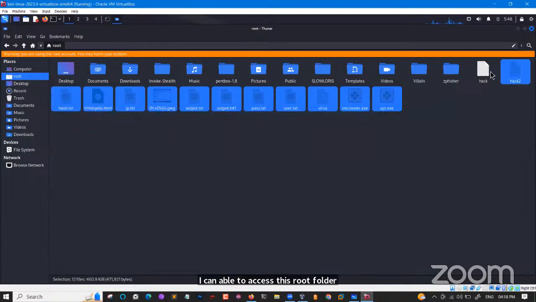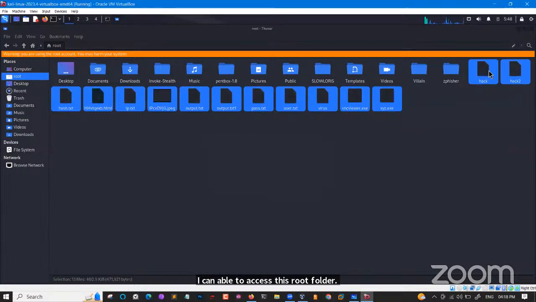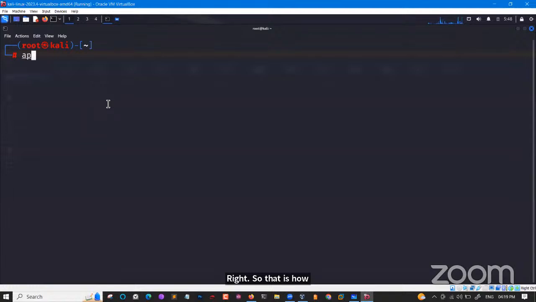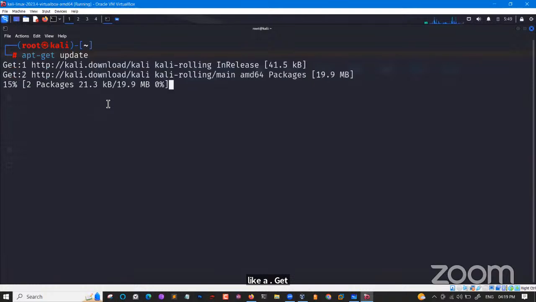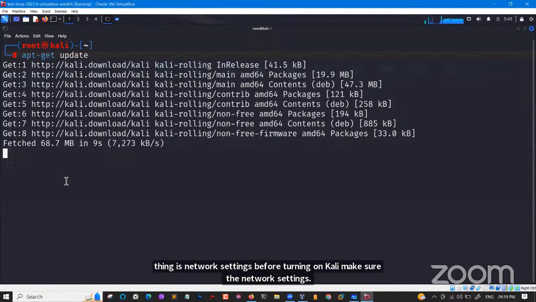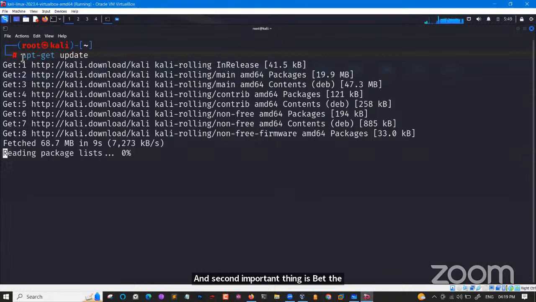You getting my point? Right. So that is how, even by running a command like apt-get update, I can do that simply. Is it saying permission denied now? Am I mentioning any sudo command before? No. Right. So the first important thing is network settings. Before turning on Kali, make sure of the network settings. The second important thing is get the root access. And the third important thing is update and upgrade your system.